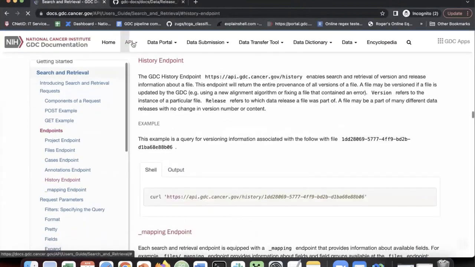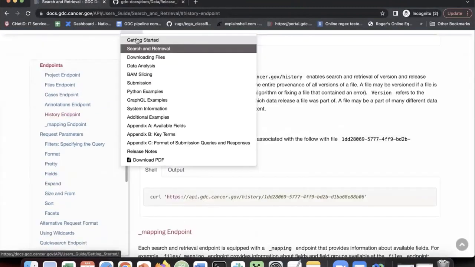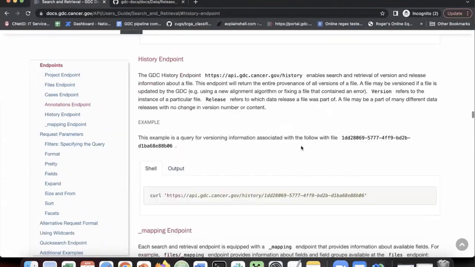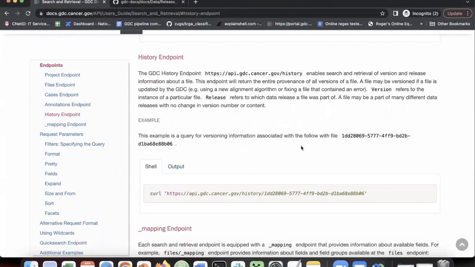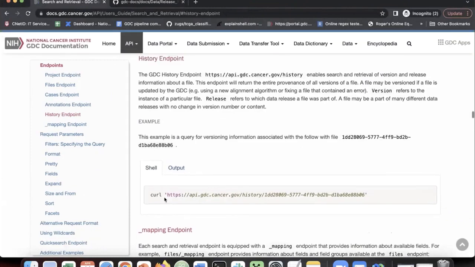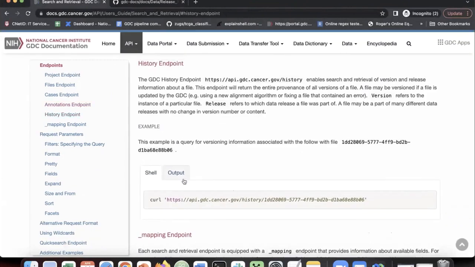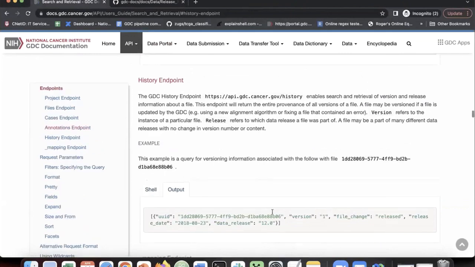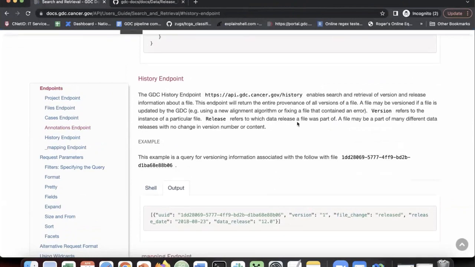It's actually under, see, it brings you right to the section. It's pretty cool. But it's under search and retrieval here. So you go down to the history endpoint and you can query for any particular UUID using this endpoint, and it'll give you information about the UUID, the version, and more information about its release date, etc. I think there's a few more parameters you could use here, but this is basically how you can use that API.